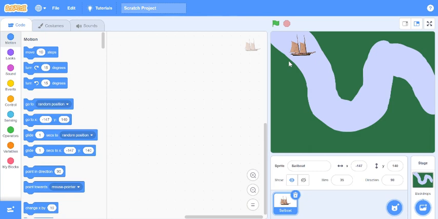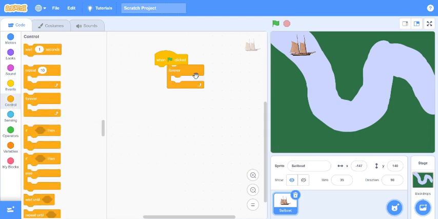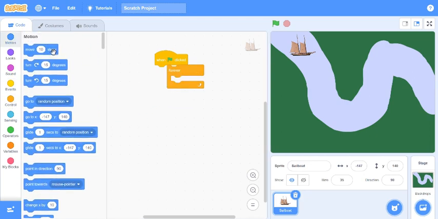So let's start with the code. Right away, we don't have time. We are building this game completely today. So I'm going to Events. When the green flag is clicked, I don't want it to be going straight. Let me explain what I'm saying. Let me go to Control first. I want it to move. Control, move. Let me use 10 steps first.